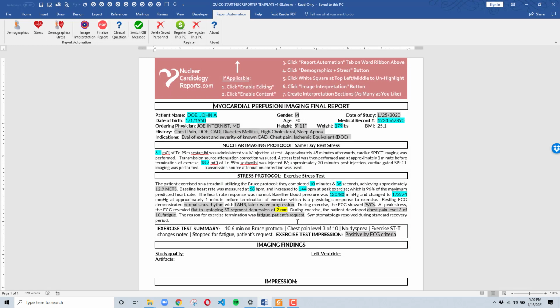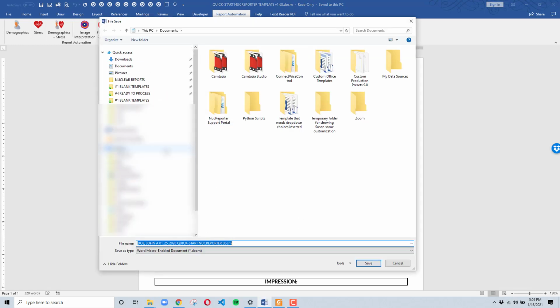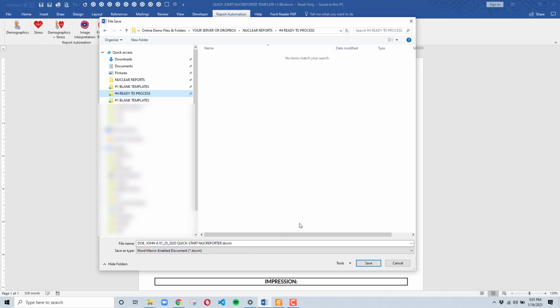So I'm going to hit this Create Report button, and it's going to ask me where I want to save it. I'm going to say into the Ready to Process folder. And as you can see, it's asking me to save the file now, but the name is John Doe, or Doe, John. So it's the patient's name, then the date of the study, and then the type of protocol that you used. Normally this would say exercise, same day, rest, stress. But for this template, I named it Quick Start NucReporter.